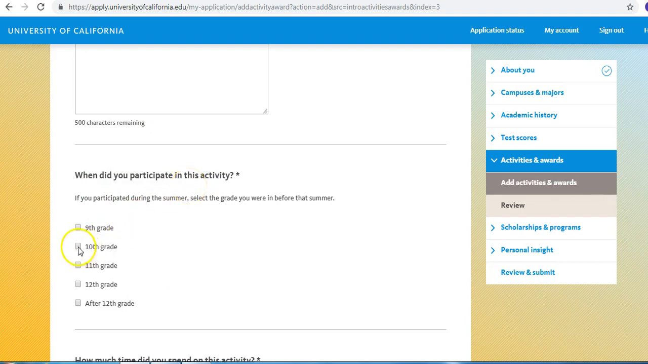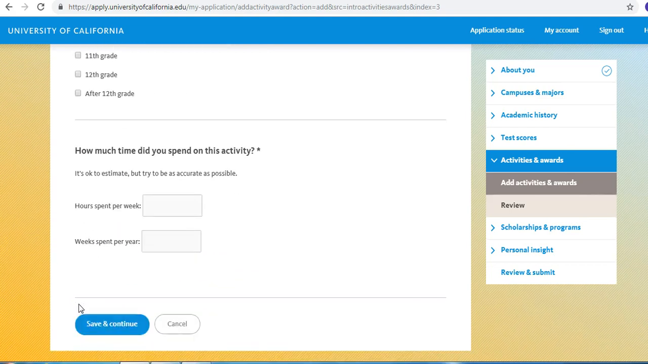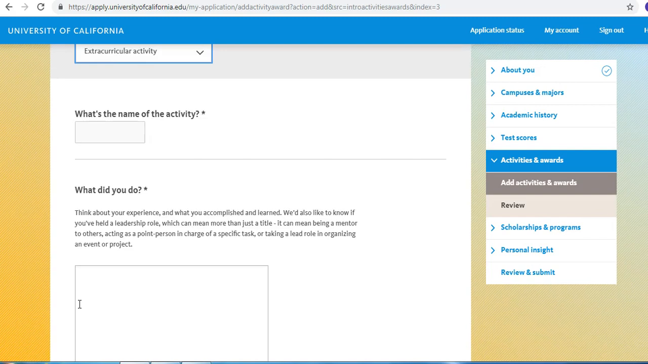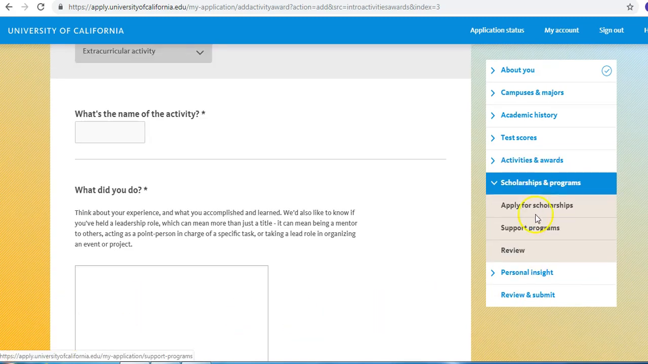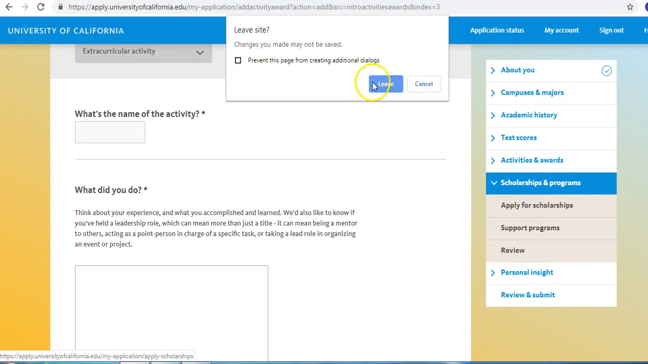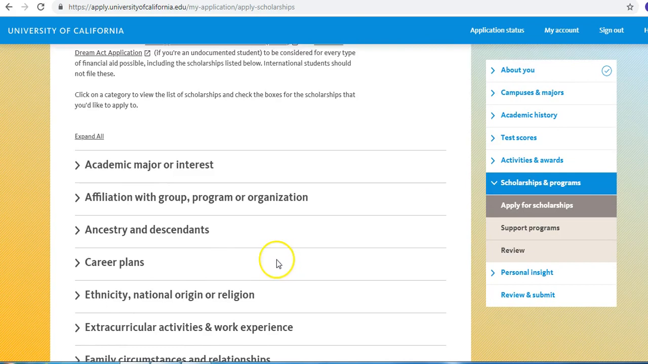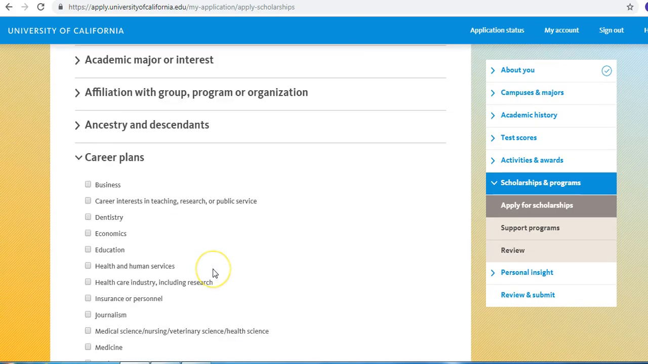So you could mark 10th grade through after 12th grade. And then it's asking you some questions. How much time did you spend on the activity? What was it? And so forth. Okay. Then they have scholarships. So you can mark the various scholarships that you feel you would be eligible for.